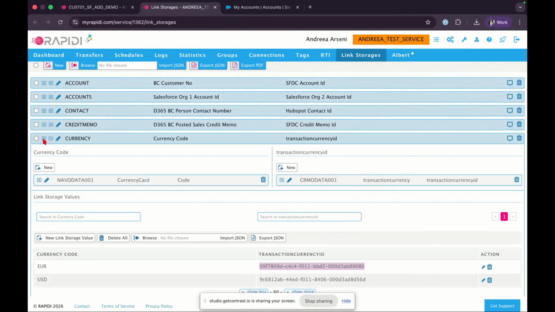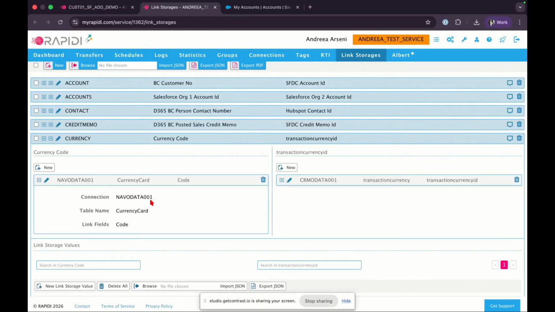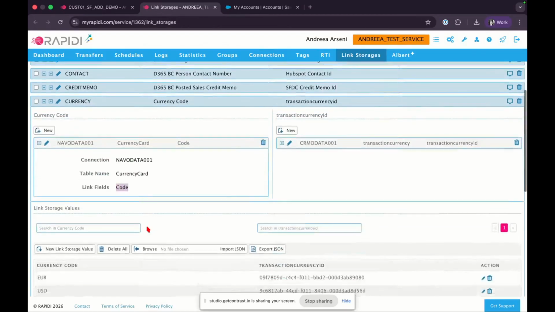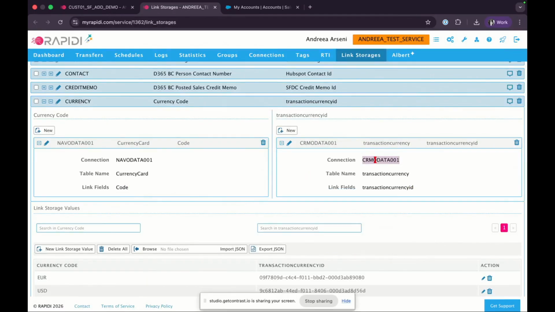If I expand this part here, you will be able to see what I used to retrieve this information. This is my connection, and this is the table that I'm reading from, and this is the field that I want to use. So it's always connection, table, and field. And on the right, you have the destination system, with the connection, then the table name, and then the field.